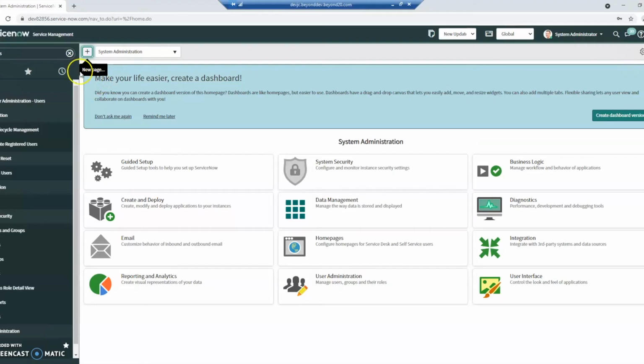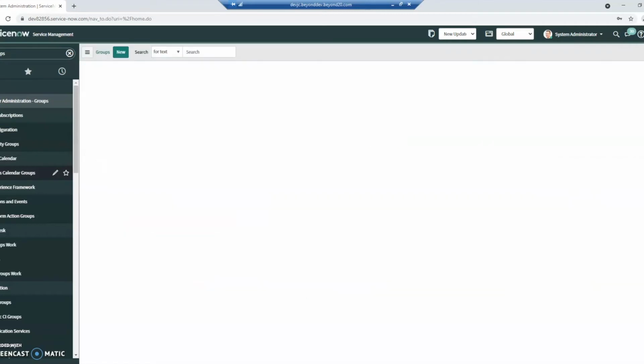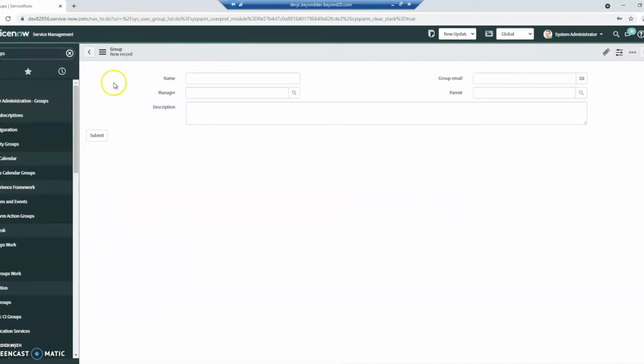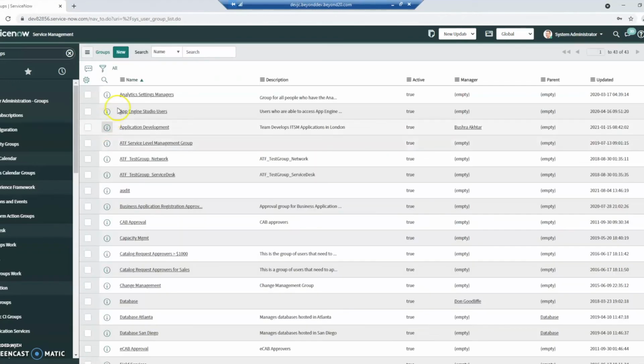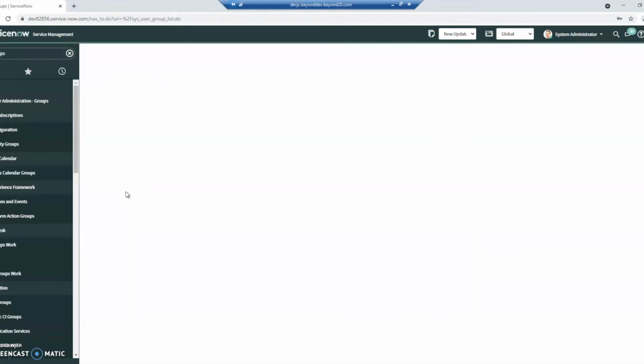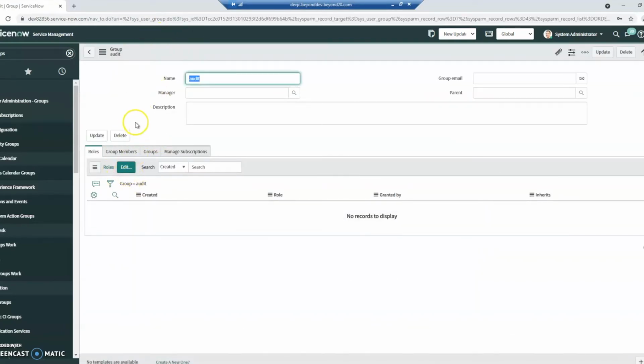Now if we go into ServiceNow, what you could do is create a group called audit, we'll submit that. And the reason I say create a group is because what you're basically going to need to do is assign a series of roles to this group. And best practices state it's better to do that to a group versus an individual, especially since the individuals might go in and out. You might have multiple individuals, and so it's going to be better to do that to a group.